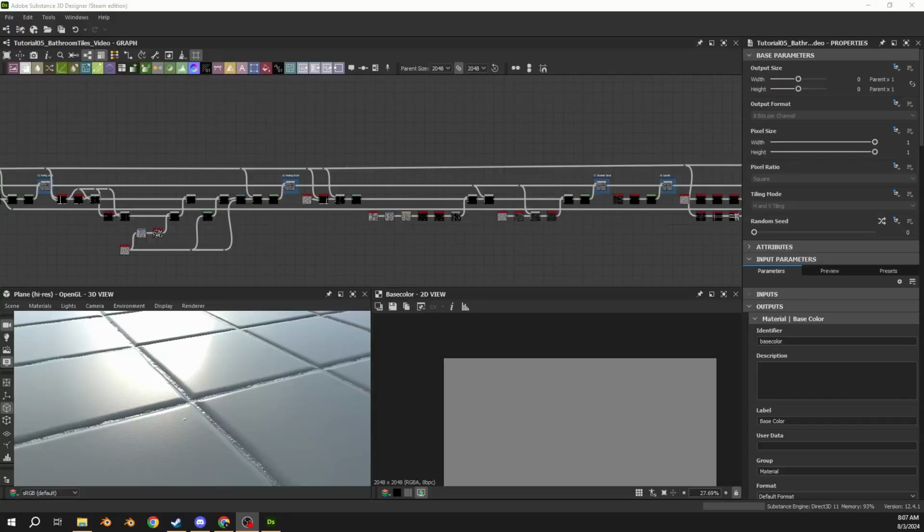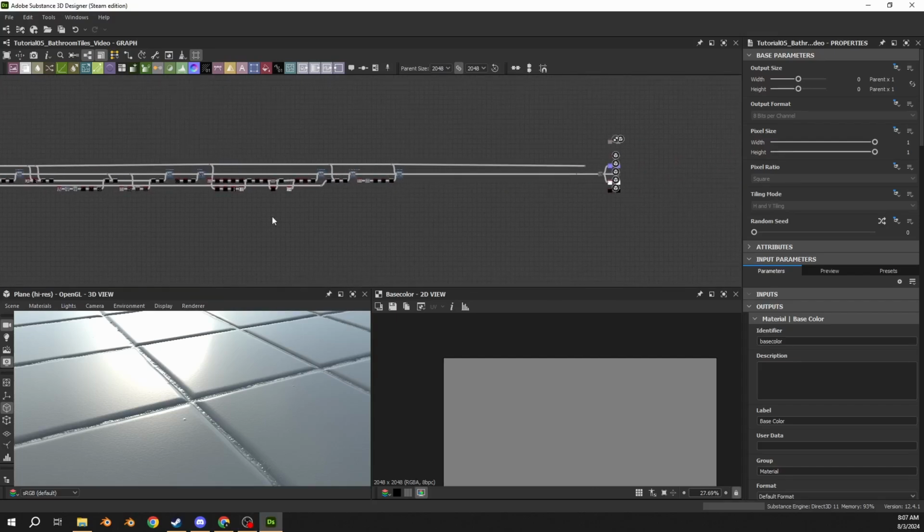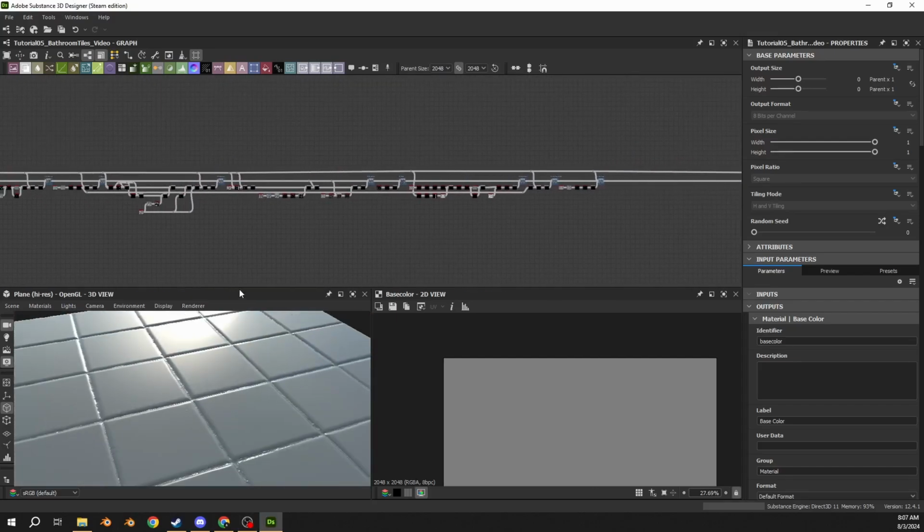Hello everyone and welcome to part 2 of the bathroom tiles. Today we're going to be tackling base color. So this is where we left off on the last part.